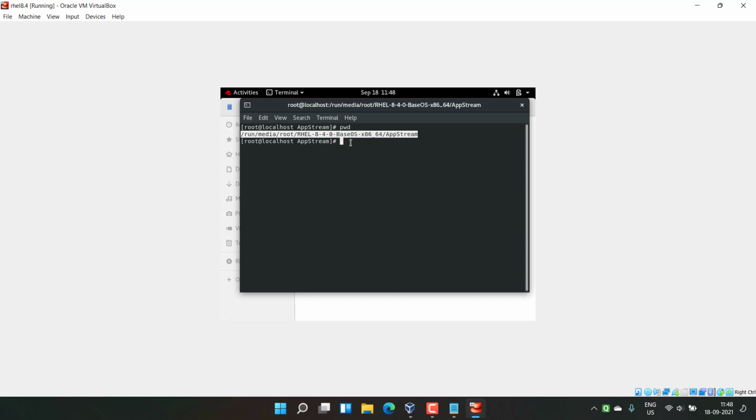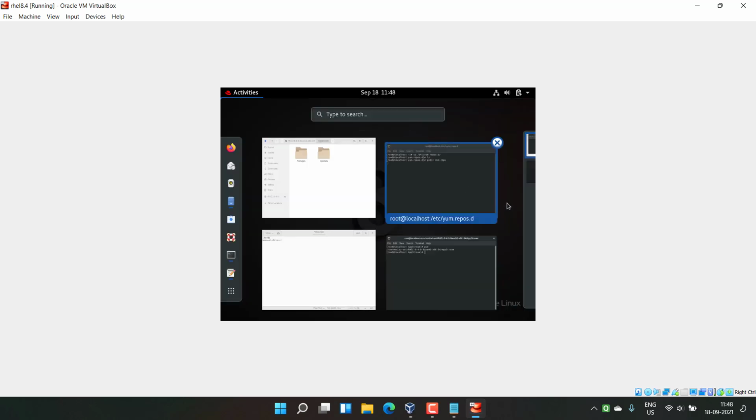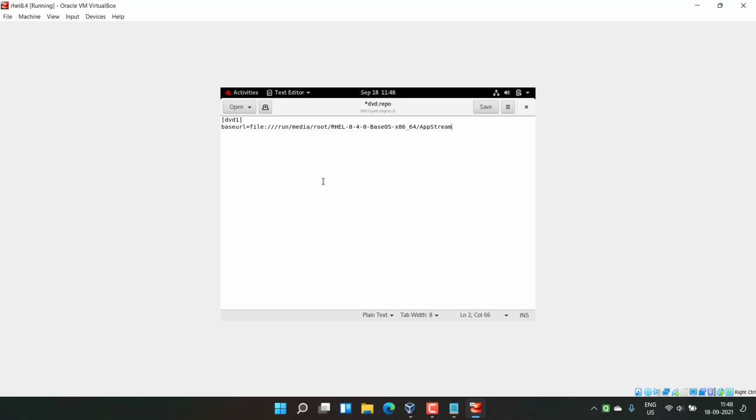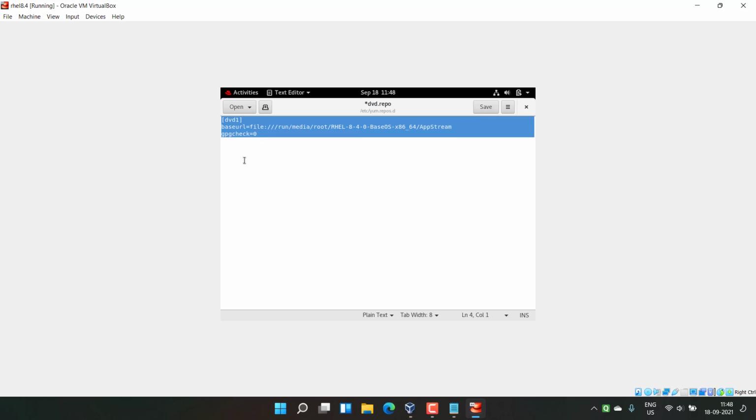I will go to activities again. I will go to that terminal where the gedit is open. Right click, paste. So this is the path I gave. gpgcheck equals 0. Now next I will do the same thing once again. Let me copy this thing entirely.